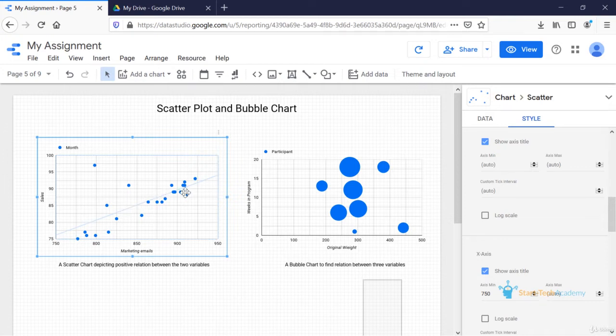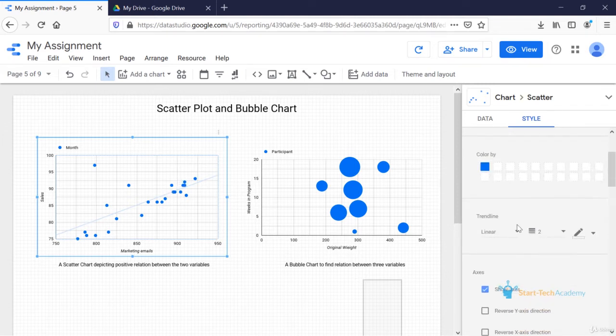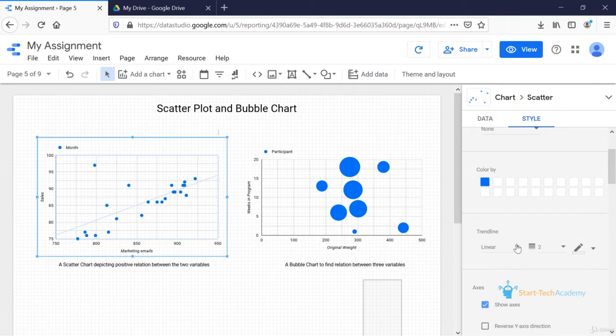To get a more concrete idea about this relationship, I have plotted a trend line also. To plot a trend line, you have to go to the Style tab. In this trend line section, I have selected a linear trend line. There are various other options like exponential and polynomial also. I think this relationship looks like a straight line, plus we have less data to establish other kinds of relationships. So we will choose a linear trend line here. This is how thick that line should be and this is the color of the trend line.